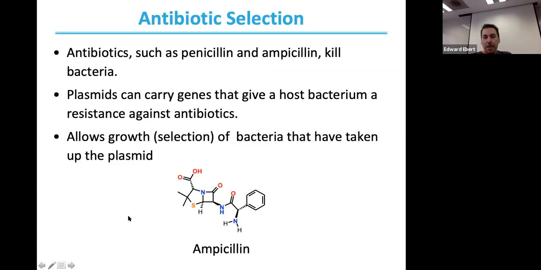Okay. So when we're testing this, particularly if we are inserting a plasmid into a bacteria, we will use antibiotics as a selection method. Our different antibiotics, penicillin, ampicillin, streptomycin, all of these will kill bacteria, ideally, so we don't have MRSA. So our plasmids can carry genes that will give the host bacterium resistance.